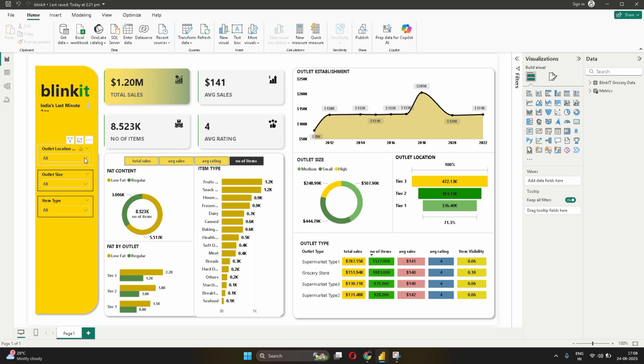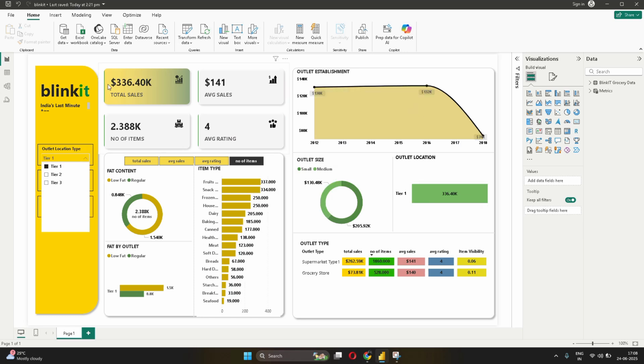Let's filter the data and see, and let's use tier 1. Here, total sales are 336,000, average sales are 141, number of items are 2,388, and average rating is 4.